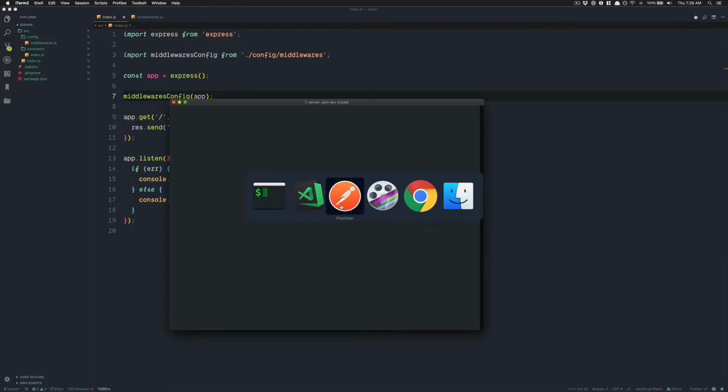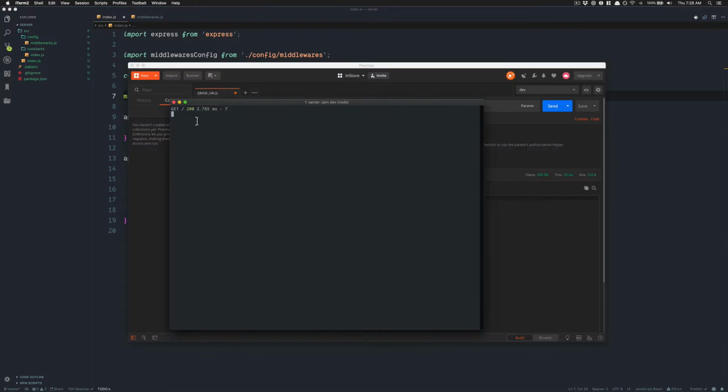So now if I close that and I click on send, this is Morgan. It gave us how much time that took. It gave us also green, so this is green to tell us this is a success.